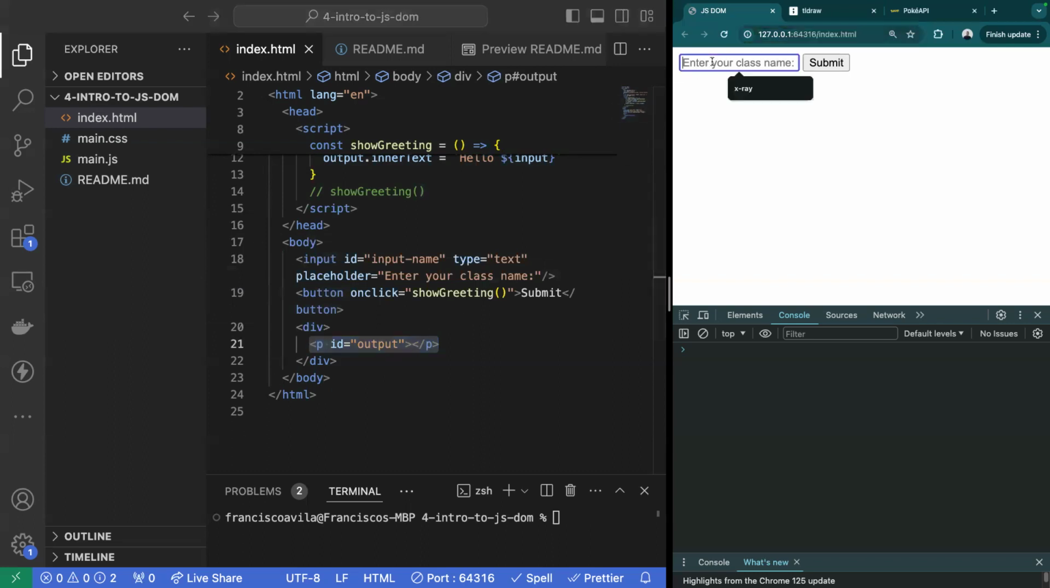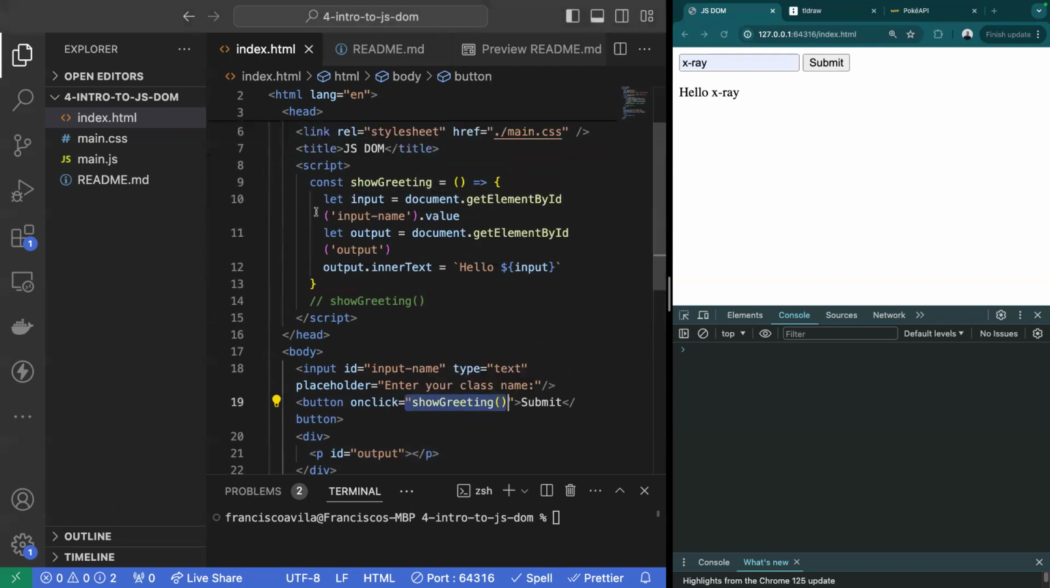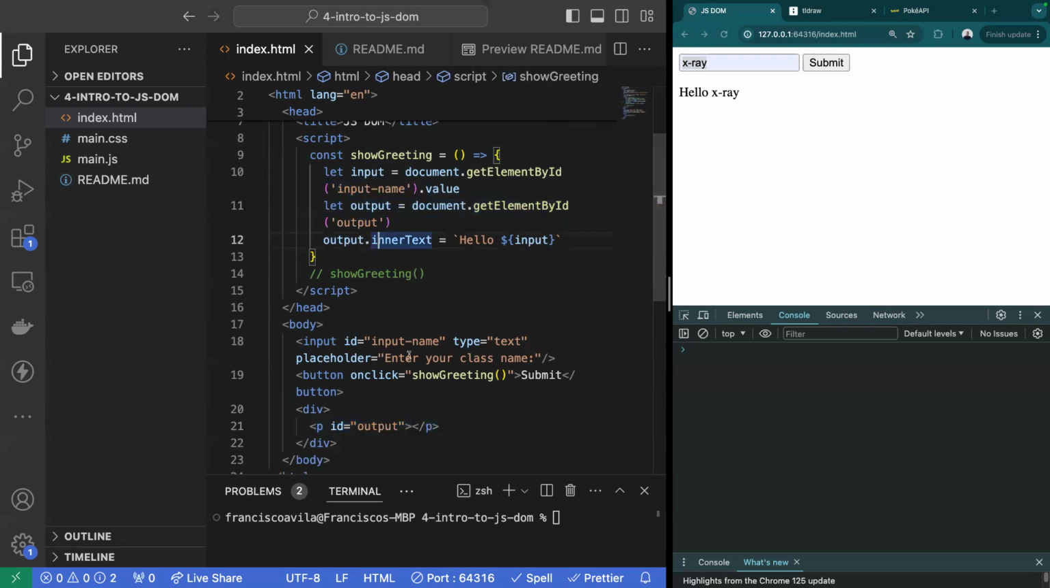Cool. Then me as a user, I type in X-ray into my input field there. And when I click on submit, once I click down on this button, it says, well, there's supposed to be a showGreeting function that I have to call now. Well, I remember when I read the script, there was a showGreeting function. I'm going to grab that function and apply it now. I'm going to grab the input name, which is this input field here, grab the value out of it, which is X-ray. I'm going to grab this paragraph with the ID of output, and I'm going to change its inner text to hello input. And that's how we get hello X-ray being rendered on the browser.